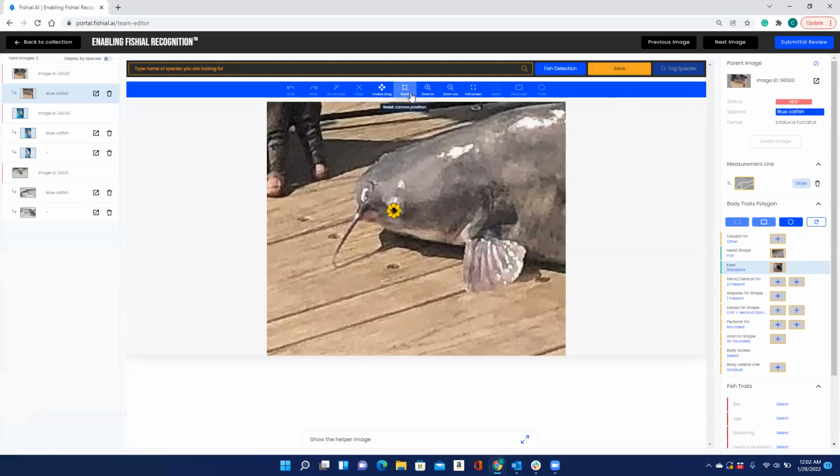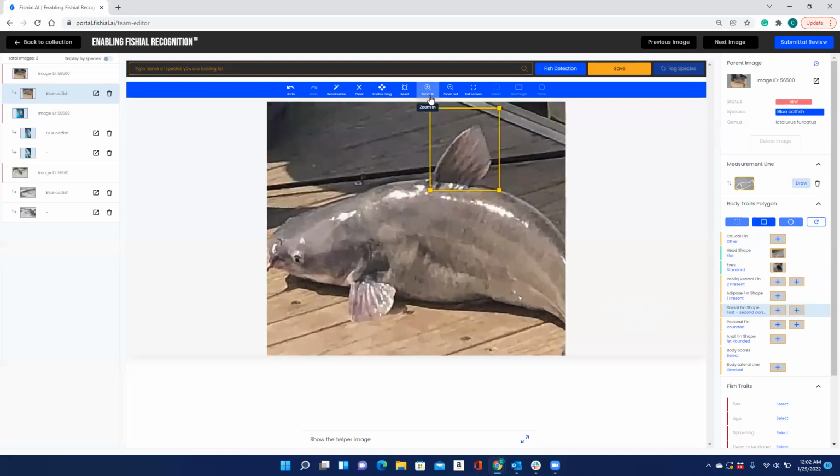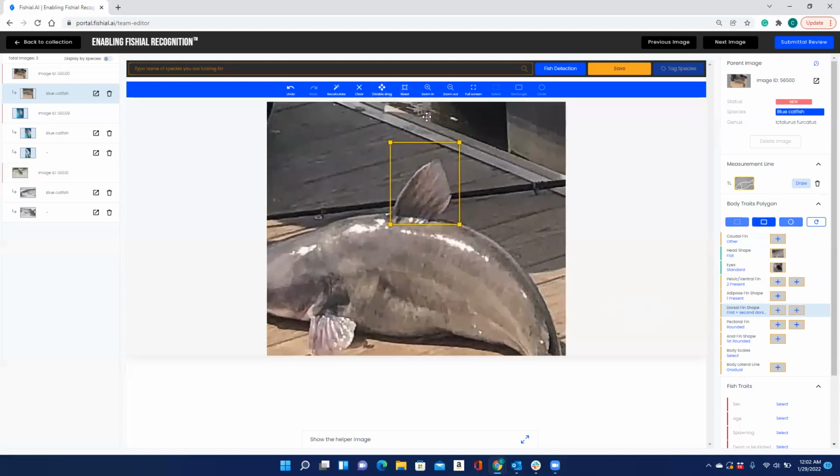I'm going to reset the canvas here, and I'm going to start with the dorsal fin. So for the dorsal fin, I'm going to click on the plus button. I'm going to use a rectangle again, and then I'm going to zoom in. I'm just going to outline the dorsal fin here.